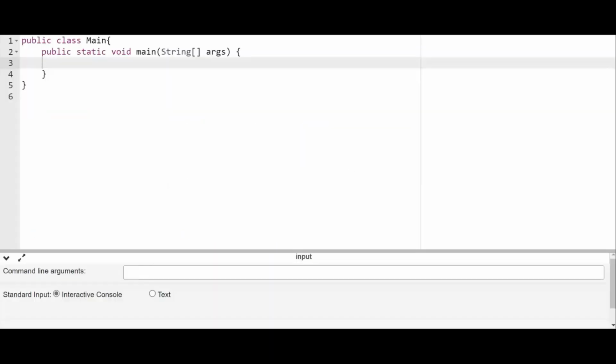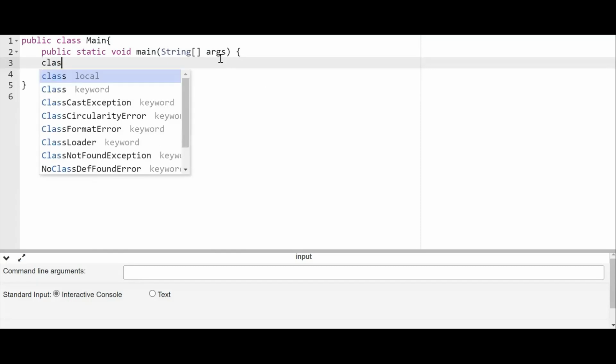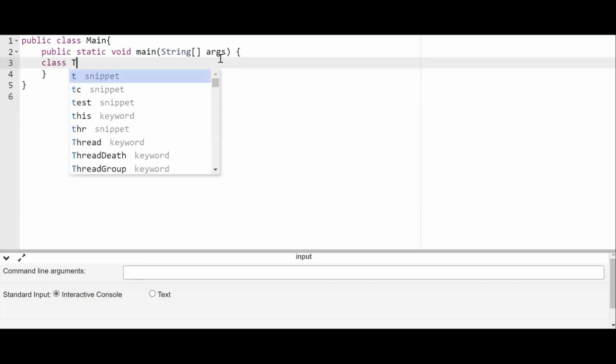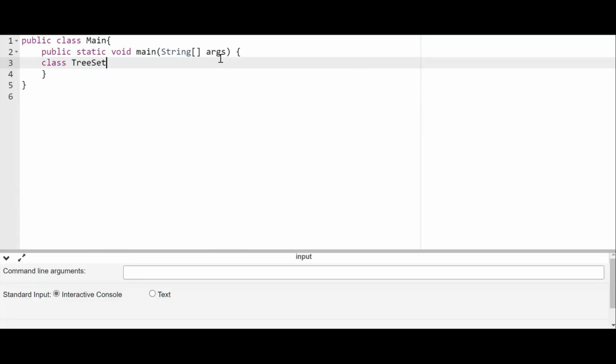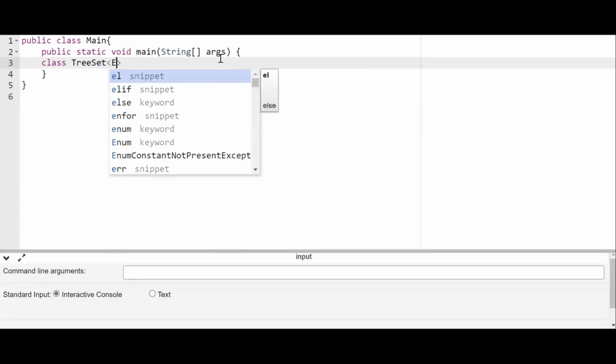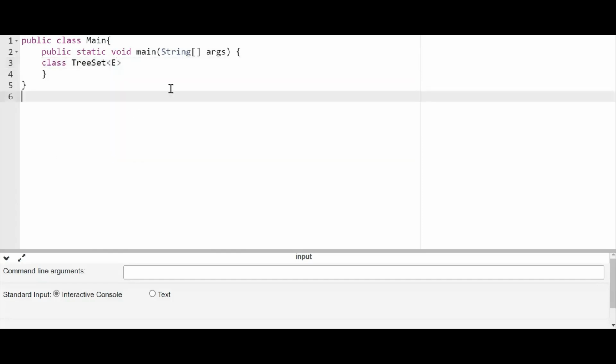Let me show you how to create a TreeSet. TreeSet is a generic class that has this declaration. Let me actually show you the declaration of the TreeSet. So this is how it looks: class TreeSet, and it's a generic class. Here you will mention the type of elements, the objects that you want to insert into the TreeSet.